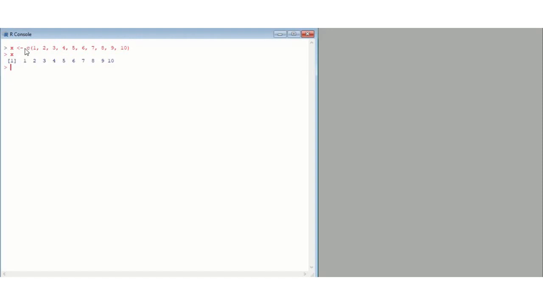We can do a couple of things with x. If we type in length of x, that tells us that x has 10 elements, which is quite nice. But obviously this is quite long to do. It takes quite a while to type all those in, especially if you want a vector 1 to 100.